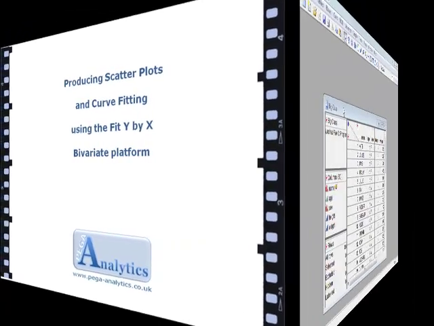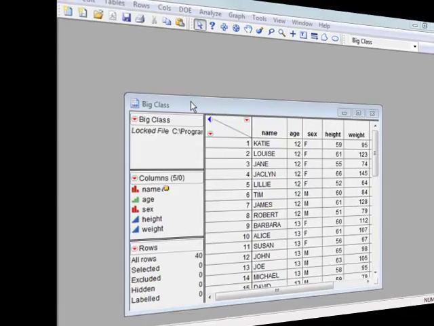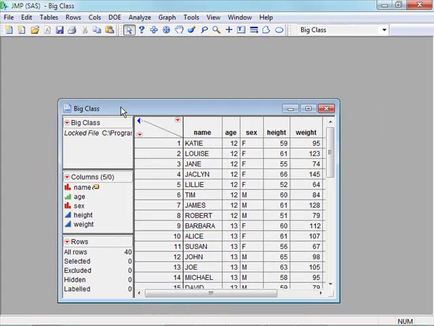In this video tutorial, we're going to use the Fit Y by X command in JMP to produce a scatter plot of two continuous variables, and then explore some of the options that are available for curve fitting. In this data table, the two columns I'm interested in are the height and the weight.